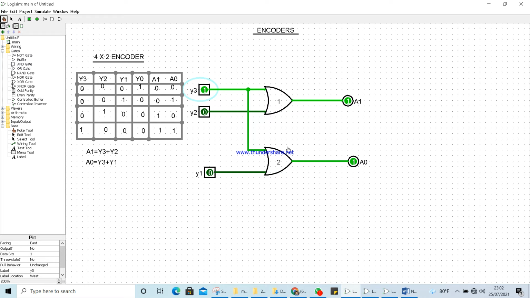Initially this y0 input is negligible. Actually it's there, we are just not connecting that one. Only these three will get connected to these OR gates. So this is the 4x2 encoder.